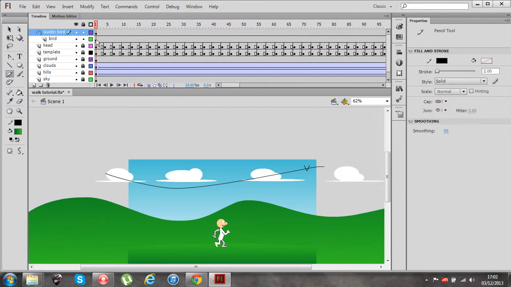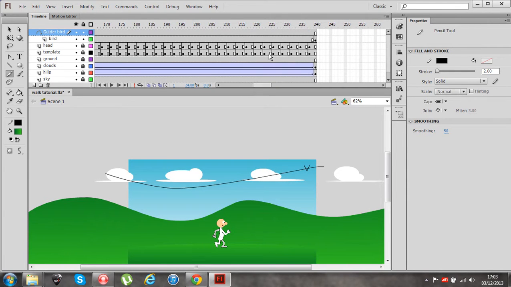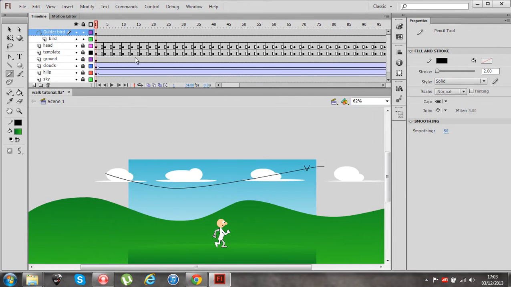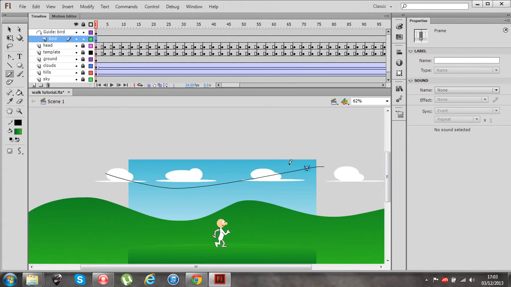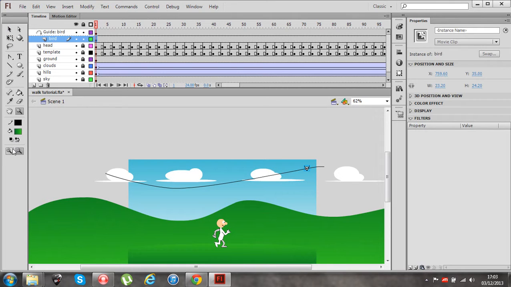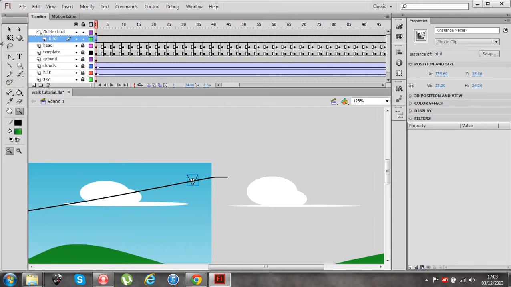The guide is simply a static line which is spanning over the full duration of our animation. But what we do need to do is identify the start point and the end point for the bird. Now when I select the first frame of the bird, it's highlighted the movie clip. I'm going to move this, and see this tiny black circle, we need that to snap to the end of the line.